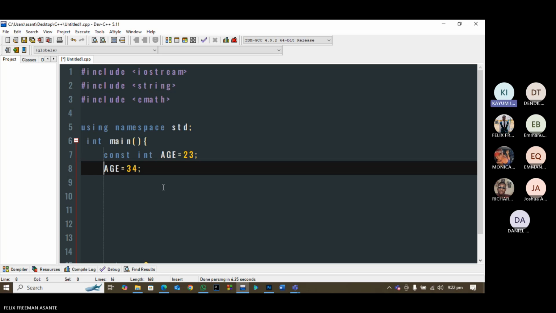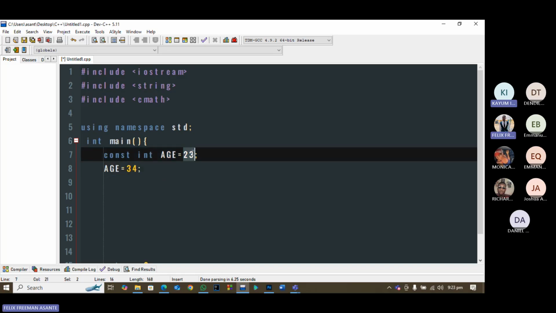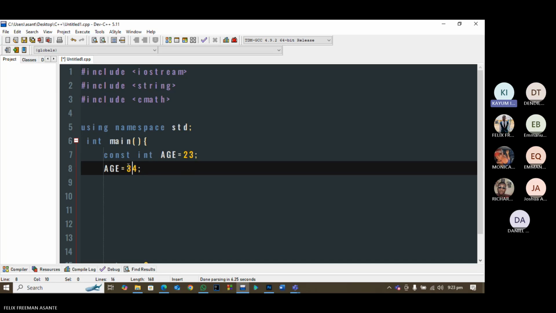I think it's possible. Why is it possible? The reason is that the first one, the constant int, tells you that the number that you assign, like 23, will be constant. So yes, if you call that number, it will be 23. But the age can vary.